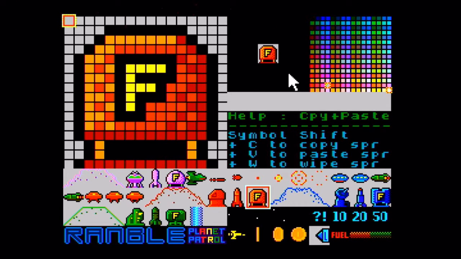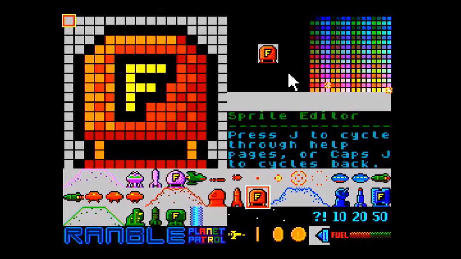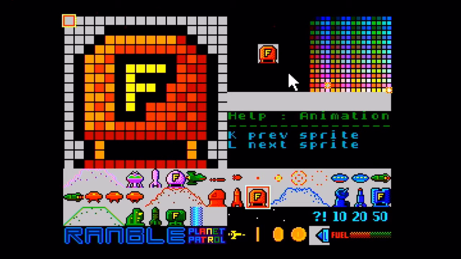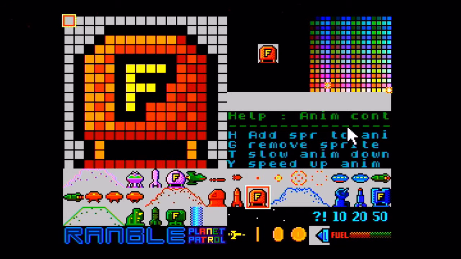So if we want to see our sprites being animated, for example, I'm just going to press the J key on the keyboard to cycle through the instruction pages until we get to the part that talks about the animation. So if we go to here, it shows these four keys, we can use H, G, T, and Y. H adds a sprite to the animation, G removes a sprite, T slows down the animation, and Y speeds up the animation.